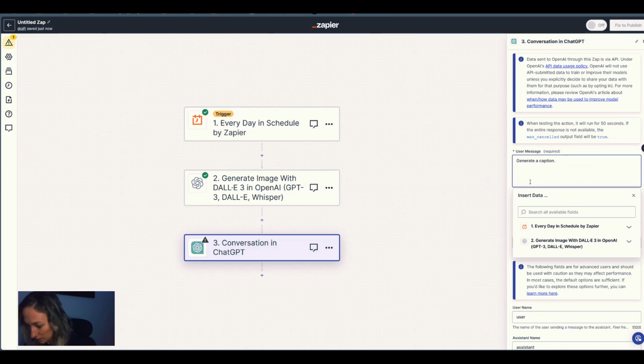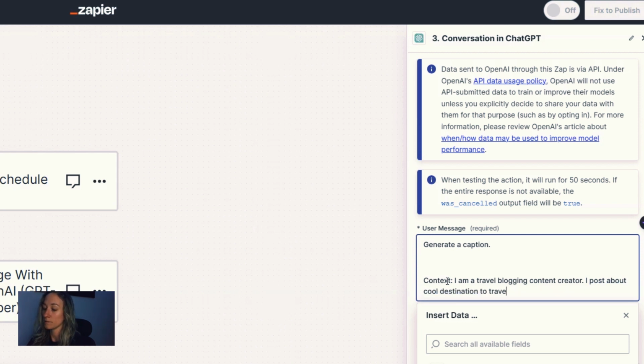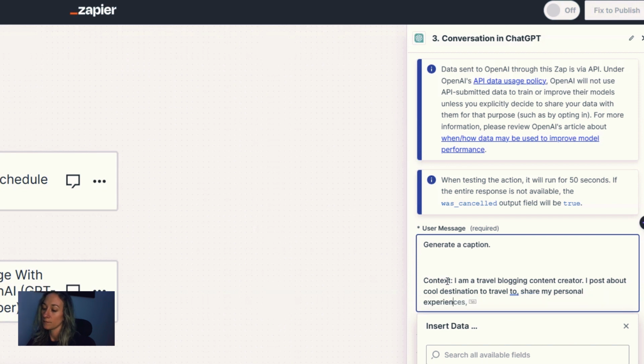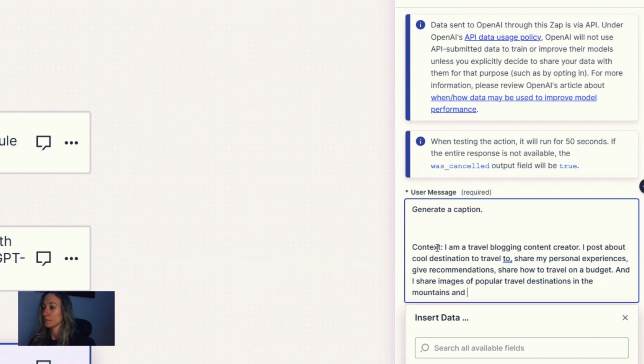And then we're going to give it some context. Say we are a travel blogging... We're going to say, I am a travel blogging content creator. I post about cool destinations to travel to, share my personal experiences, give recommendations, share how to travel on a budget, and I share images of popular travel destinations in the mountains and on the islands.